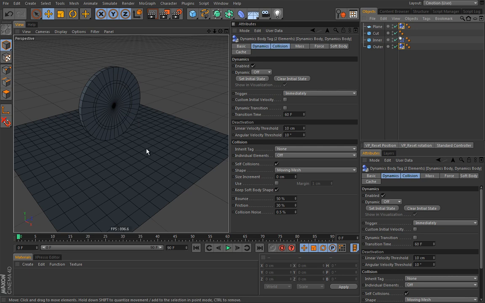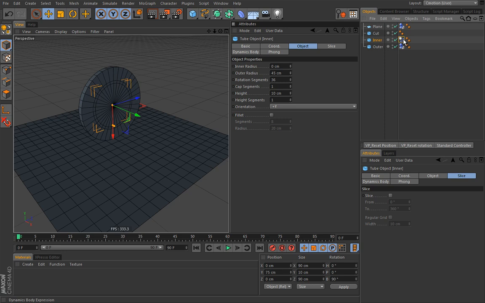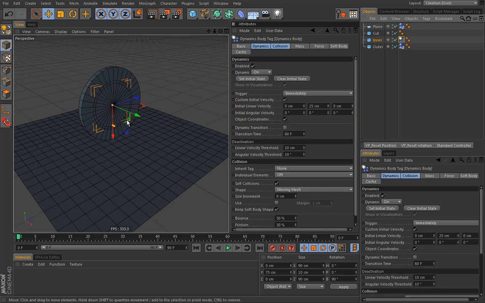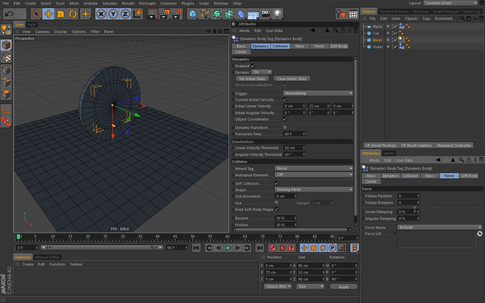Okay, I hope that makes sense, because this is not a dynamics volume, and I hope you understand the principle. So only this inner guy is made dynamic in the sense that it will follow the forces. Okay, I hope that makes sense. So let's hit play once again, and it simply collides with the ground.